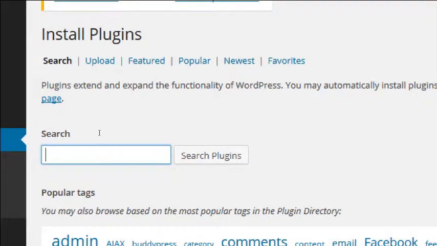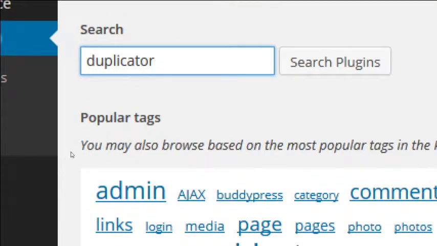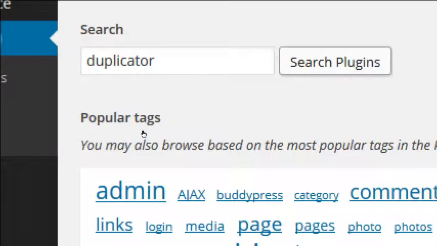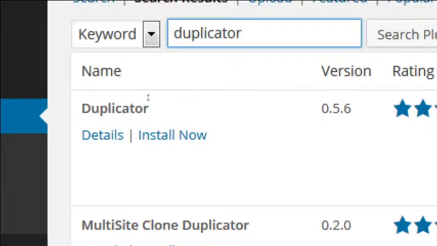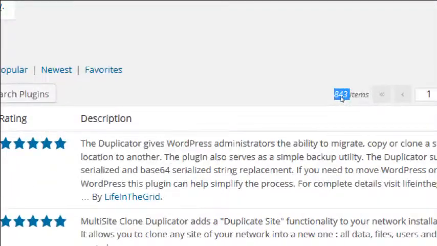There's thousands of plugins to choose from, like that contact form that we'll look at later, but the one we want at the moment is called Duplicator. Let's type Duplicator and then search. You should have a variety of plugins that show up here. In my case, it shows 843 of them right there.